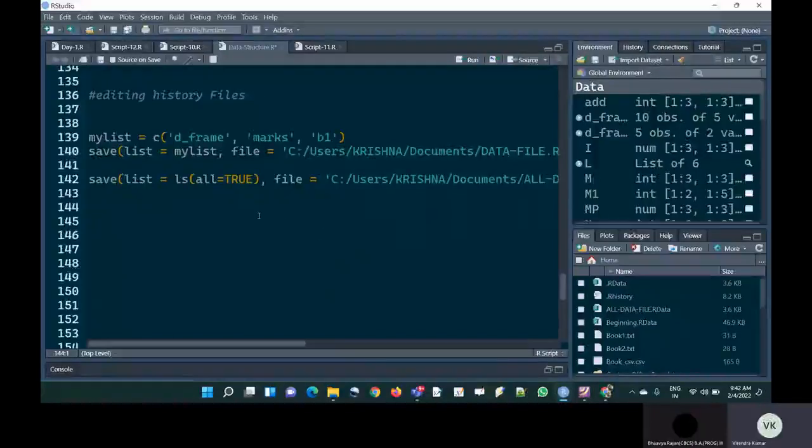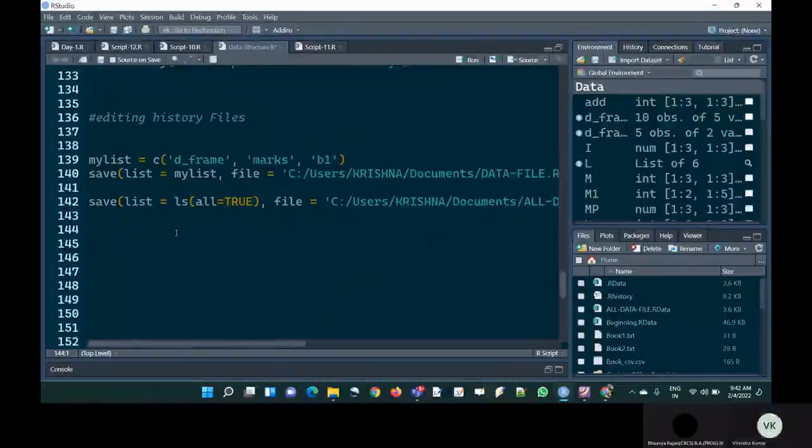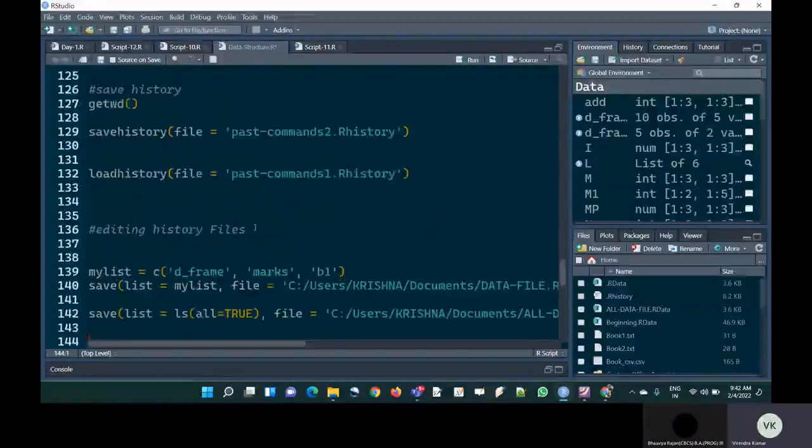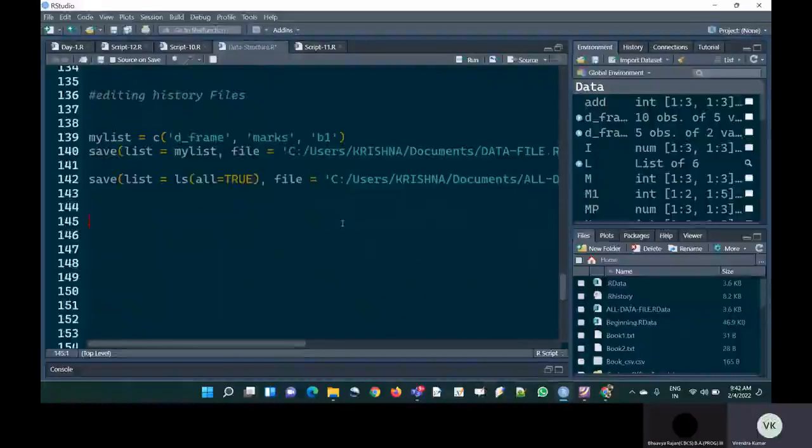And then we have seen how we can save the data in a desired place. So this was the story, what we have done in the last lecture. And these commands, save history and load history, are for the case where you want to port your work from one system to another system.